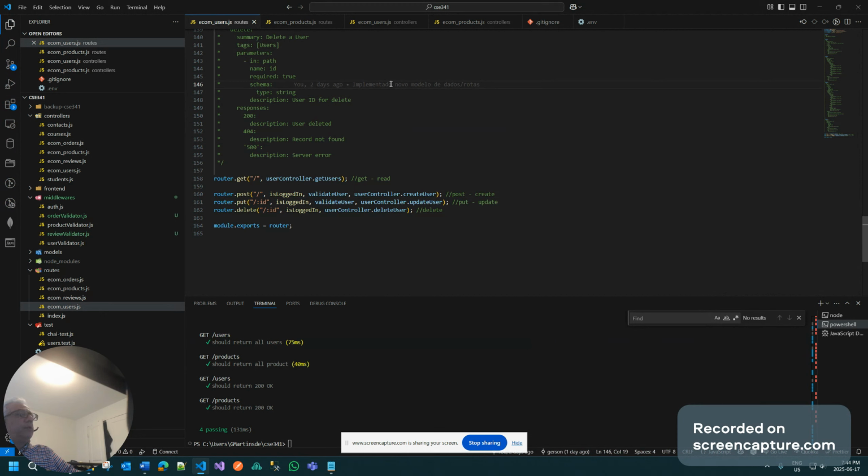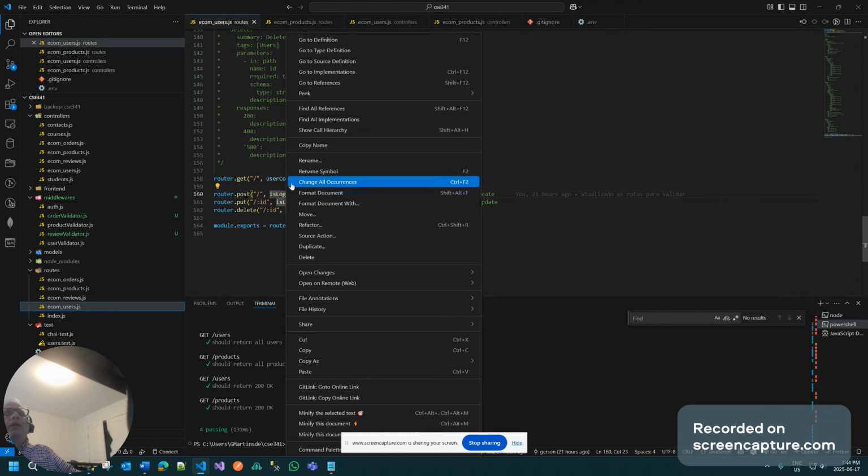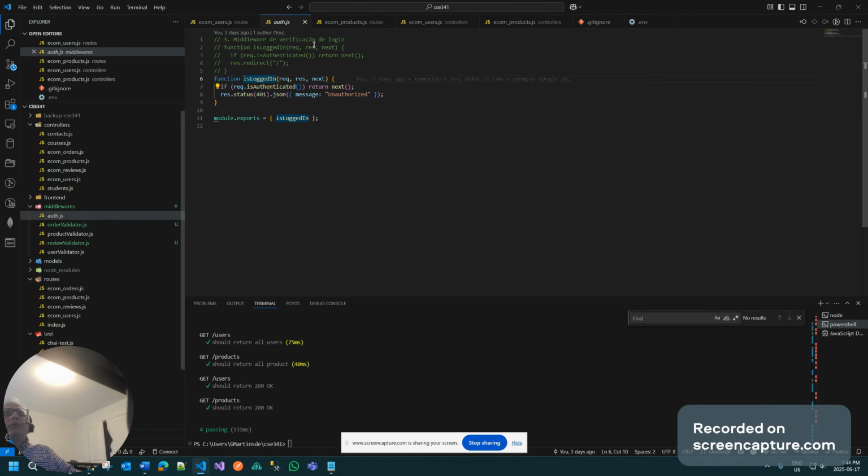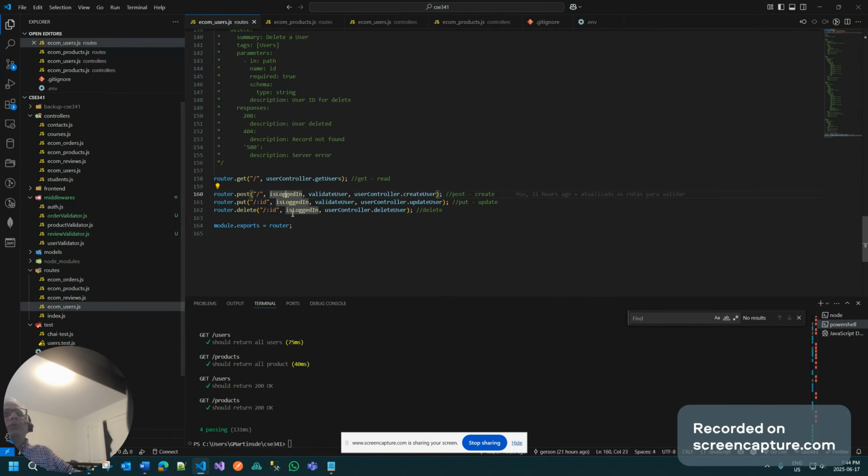I implement in my routes checks like, if I'm logged in, I am able to have access to the route. I'm authenticating the user with my GitHub account at this moment. And if I'm authenticated, I'm able to go through this route.